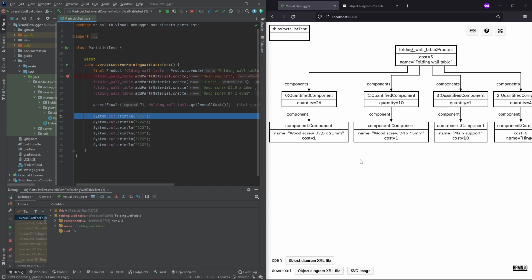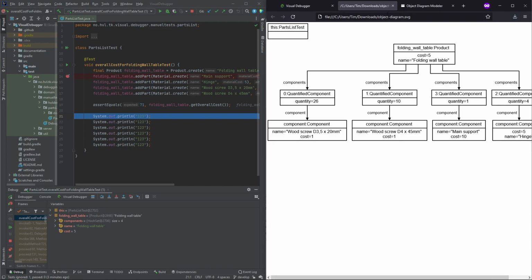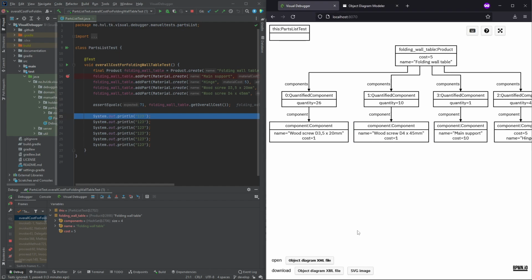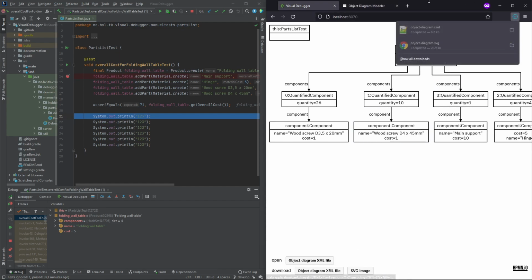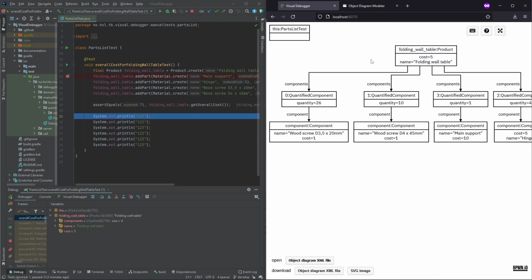Now, if you find a situation where a bug has occurred and you want to document this situation, the Visual Debugger also helps you on that. You can download what you've seen here in the visualization as an SVG image. And then you can attach that to some other software or send it as an email to someone. And then, of course, you can also download it as an XML file and change this visualization later on. Change the visualization maybe to show the situation which should have occurred, not the wrong situation.